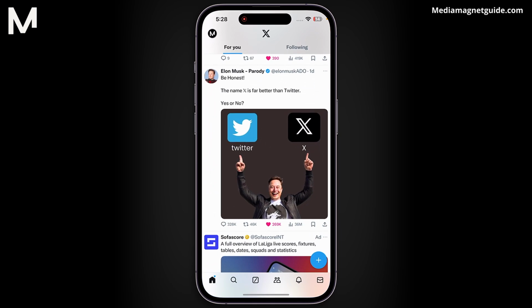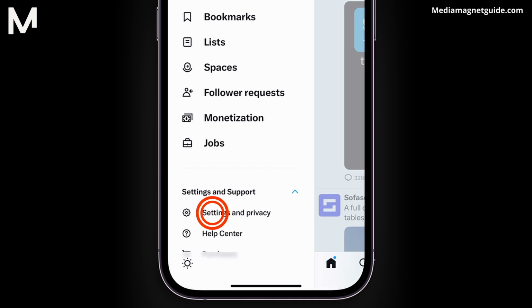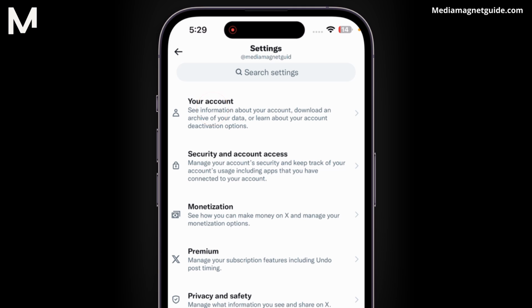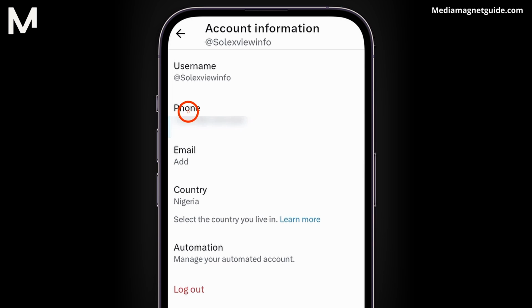Let's get right into the tutorial steps. Start on your X homepage and navigate to the top left corner where you'll find your profile menu. Tap on it. Scroll down until you locate Settings and Privacy. Tap on it. Within the settings, tap on Your Account. Proceed by tapping on Account Information. To change your phone number, tap on Phone.